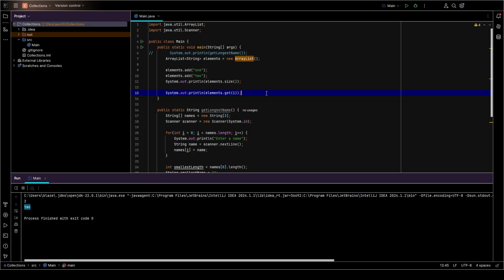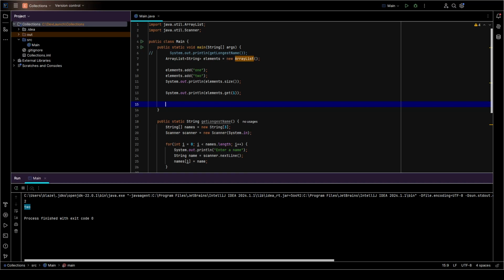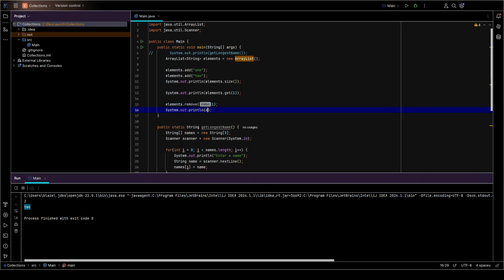What I can also do is remove elements from an ArrayList. With an array, I couldn't really do it because there was always some value in there, but with an ArrayList, I can actually remove elements pretty easily using elements.remove. And here I can, for example, use either the object or the index. In this case, I'm just going to remove an index. And then let's print out the size once again.